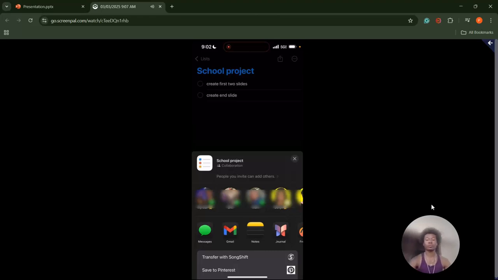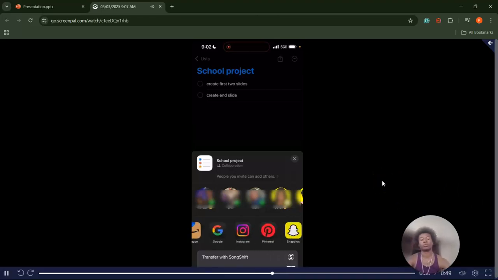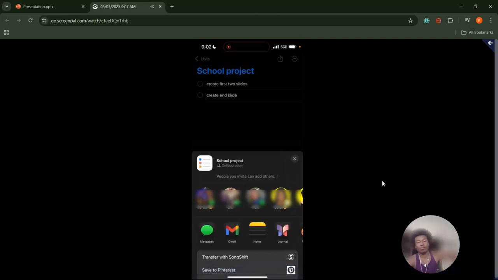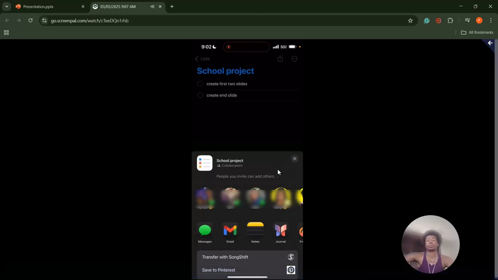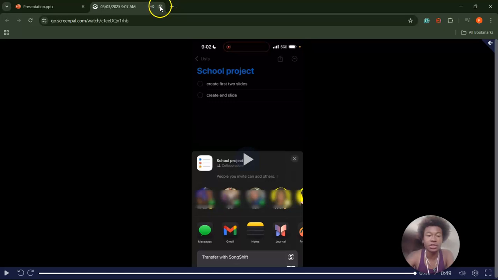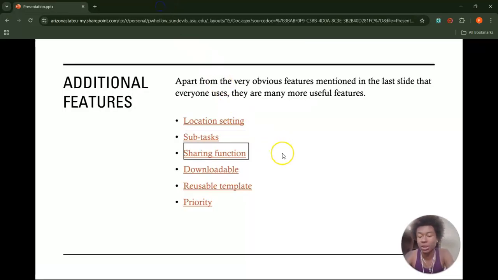You can send it via messages, email, Instagram, anything, honestly. And it's a great way for your team members to stay connected and let each other know when a task has been completed. And then when you share it with another person, they can then share it with another person as well. So, yeah, that's the sharing function. I use it not often because I don't really like team projects anyways.